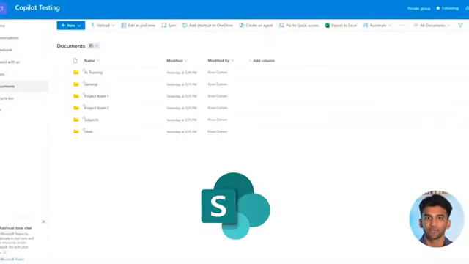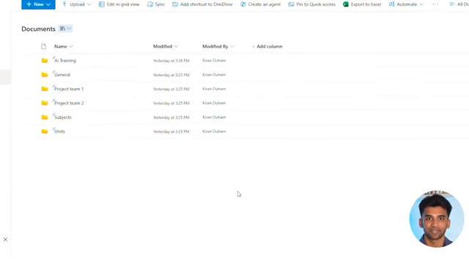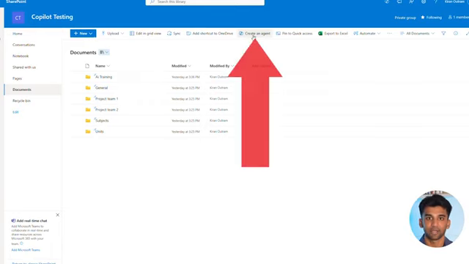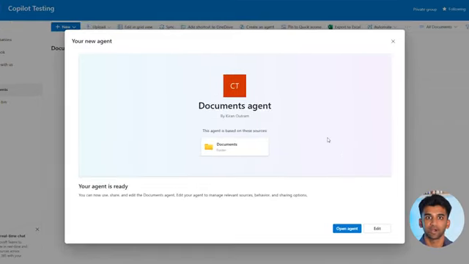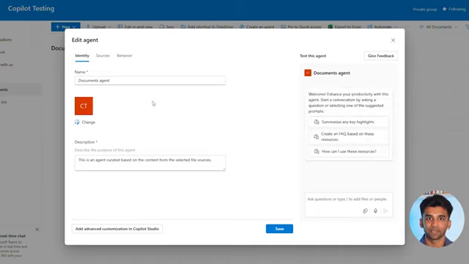So here we have a SharePoint file that consists of many different documents on artificial intelligence. We're going to head over this option at the top here and click Create an Agent. Once we click that, it is going to show the sources our agent is pulling from, which you can edit or refine. Let's click the Edit button to see the details of this agent and make some fine tuning before publishing.